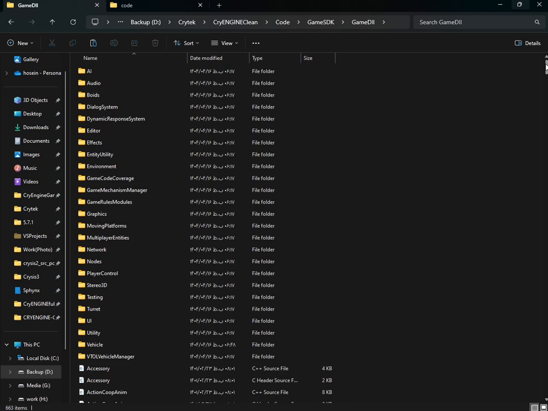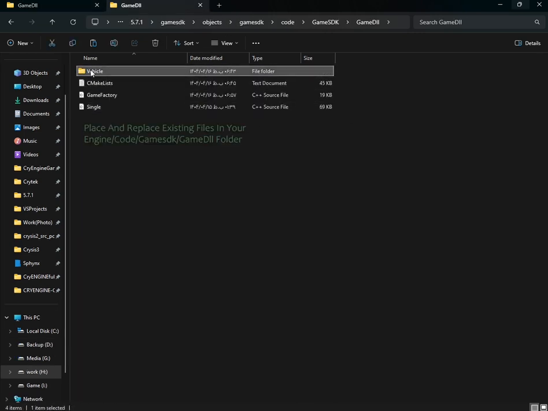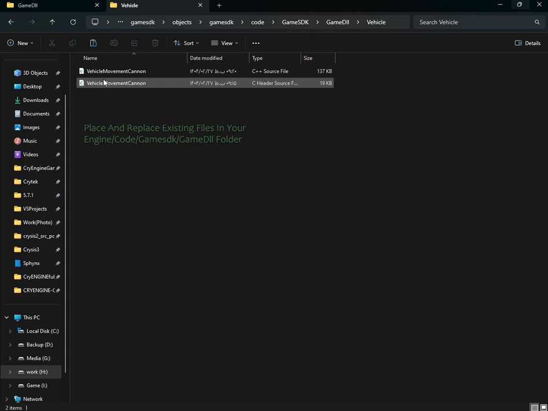In the game DLL files, as you see, we replaced some files with originals. These files are CMake files and some vehicle files inside the game DLL folder.